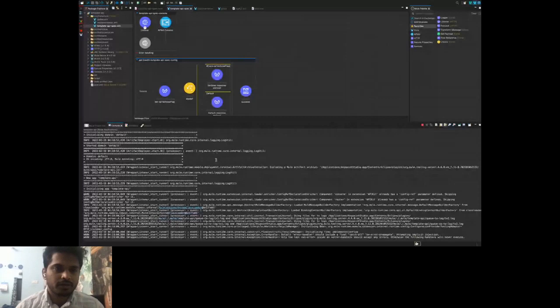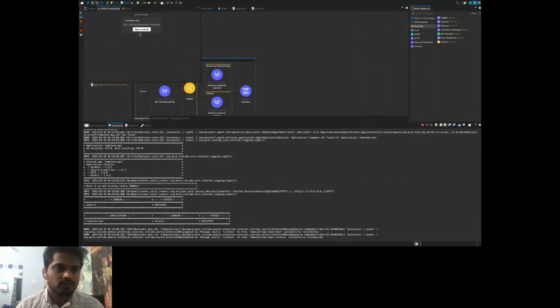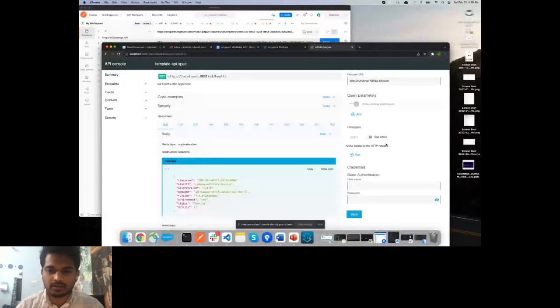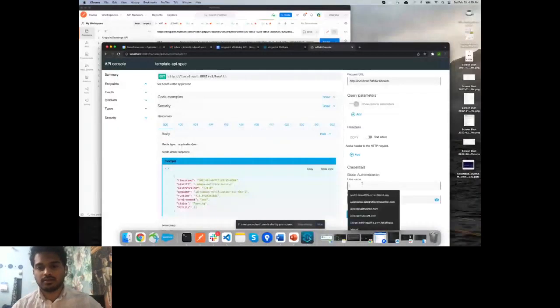So it's deployed. You can test this. So you'll get this console. Once you open this, you can send. You got a response. So you can verify in this way that the API is up and running. And once it's up and running, you can publish this API over to the exchange.